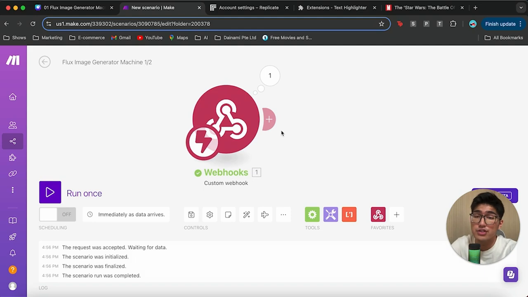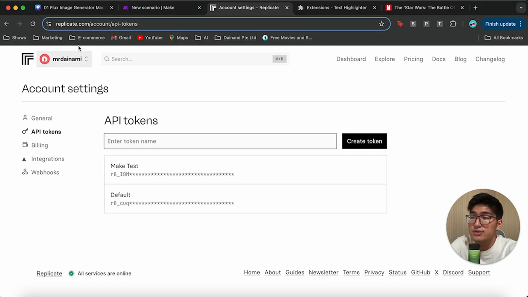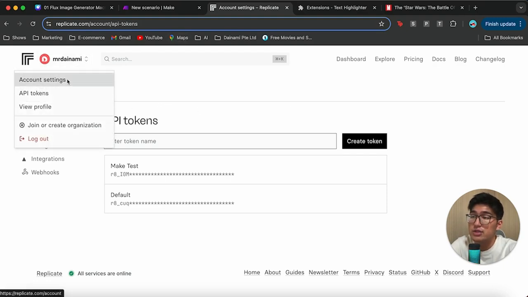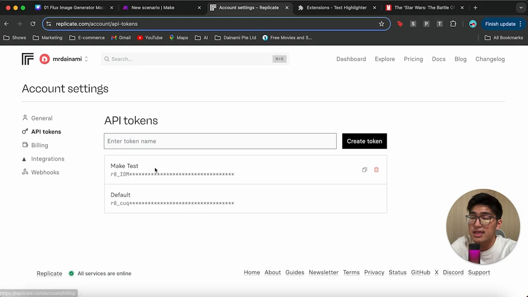Now moving on to continue our automation, the next thing we want to do is create an account on Replicate to set up our Flux AI image generator API. Right, so first go into replicate.com, make sure to create an account, and once you have created an account, you want to go into account settings, and you want to click onto API tokens, and make sure to create one of them, right, by clicking create tokens over here, and copy token.